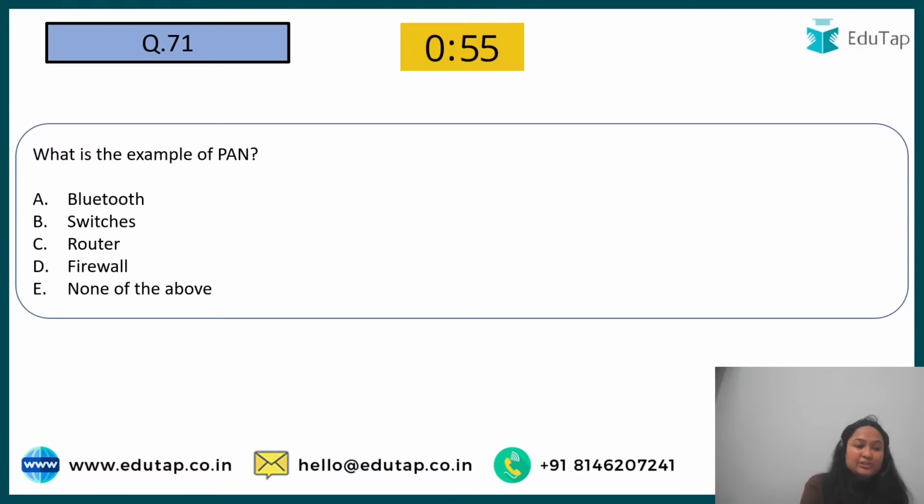Okay, next, what is the example of PAN? Bluetooth, switch, router, firewall. Look, the firewall we are talking about is a type of antivirus, not exactly antivirus, but yes, it prevents your computer from getting exposed to all kinds of malware. Okay, a router allows us to connect to the LAN. It's a type of device with the help of which we can form a network. Then we have Bluetooth. And we have switches. Switch and hub I have told you.